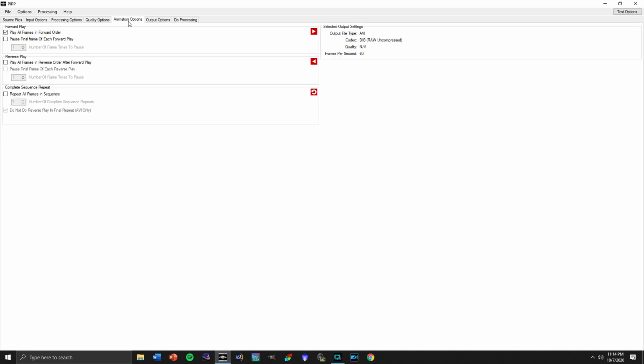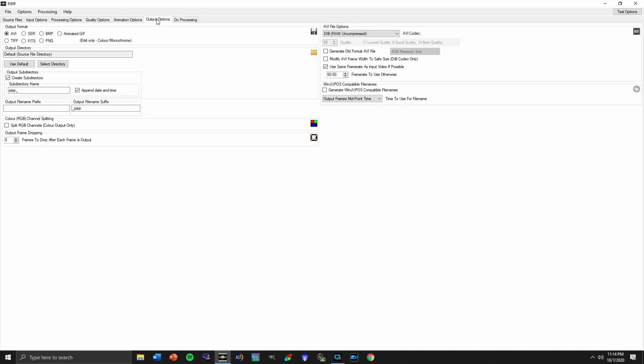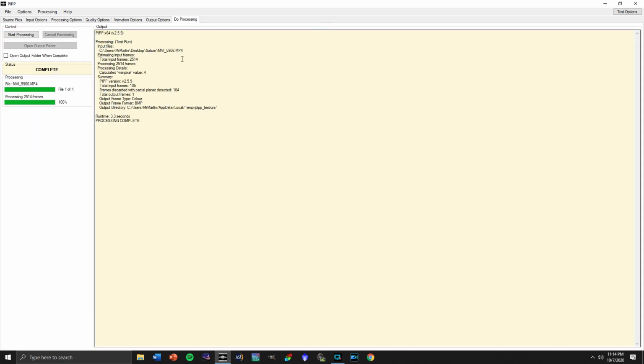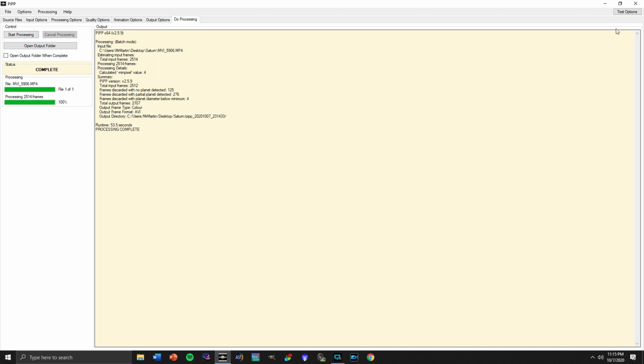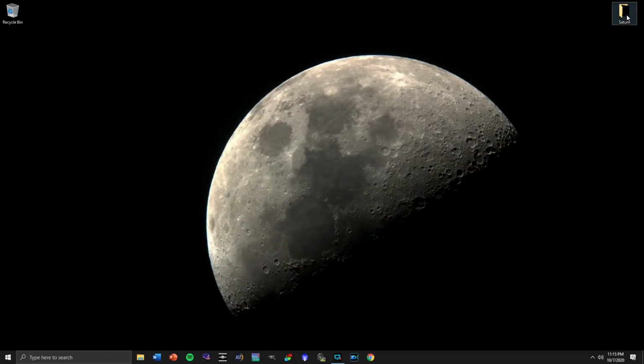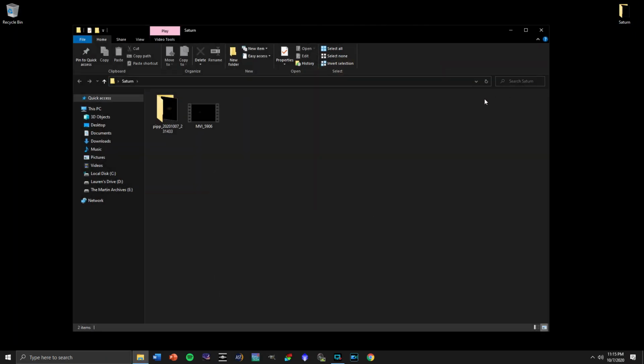Quality options stay the same, animation, output, make sure it's set to AVI and a DIB raw uncompressed. And then let's go over here to processing and click on start processing. All right, so PIPP has done its thing, and we're going to X out of this program, and let's go over and take a look at what it actually did.